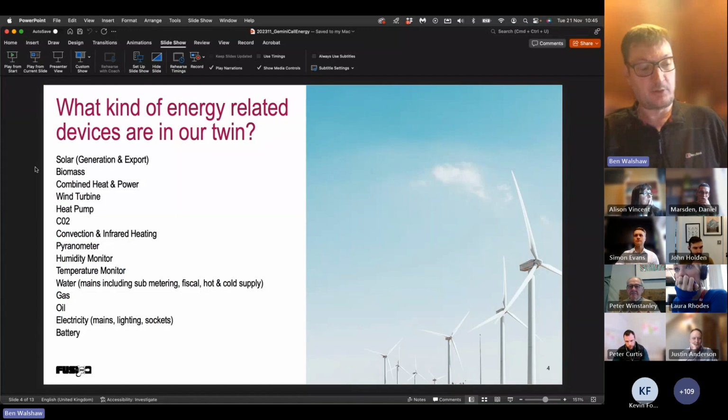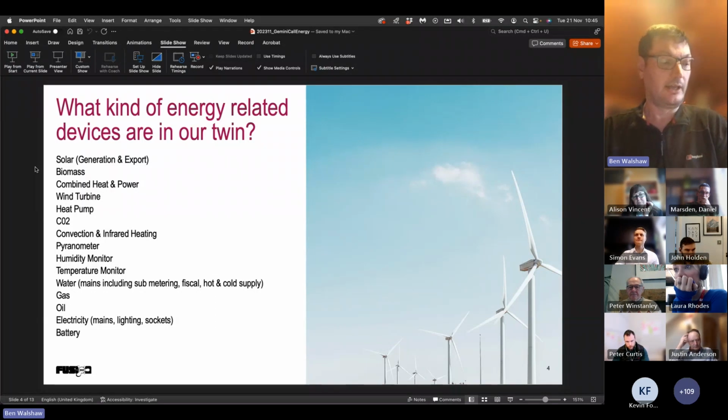Our model already supports most renewable and non-renewable energy types and all the related sensors. Adding new types to the system, because it's a digital twin, we can perform in a live environment in a matter of minutes. So a new type of energy appears, it comes into our model very, very quickly.